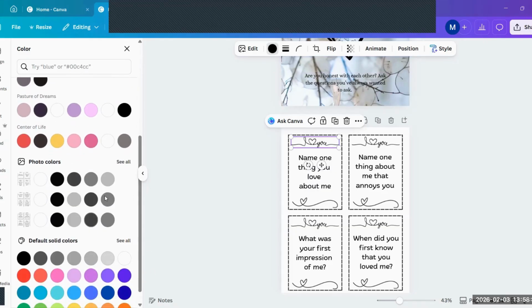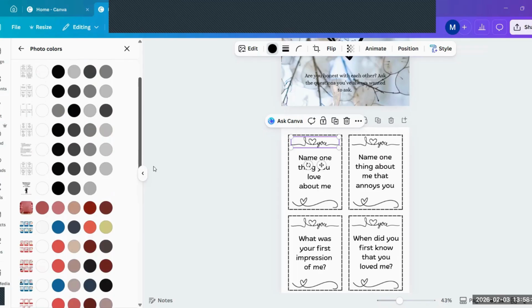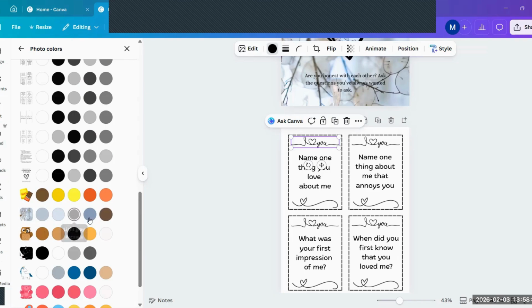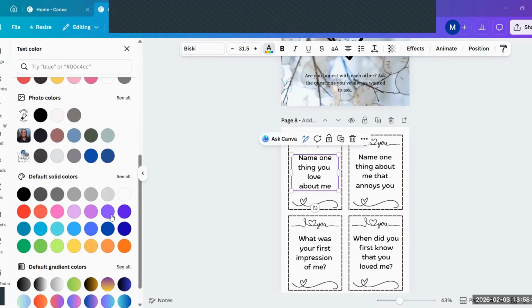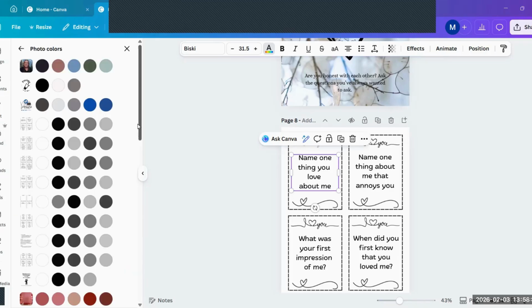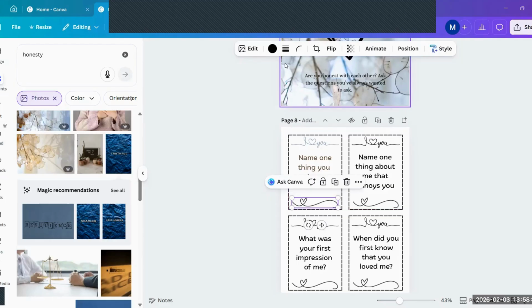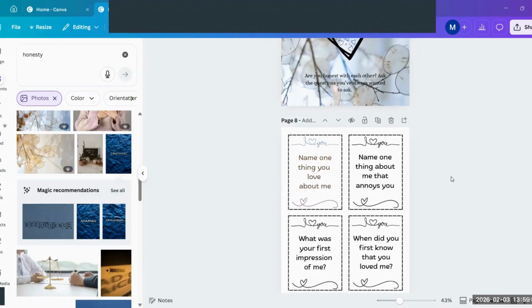So if you do that, you can go down to photo colors and you can look at that. Is that there? Okay, so these colors here, so you could do something where it's that color. You could do the font in one of those colors as well. Go down to this image and we could do something like that. And then do this also in one of those colors or in a different color. So you can change all of it.